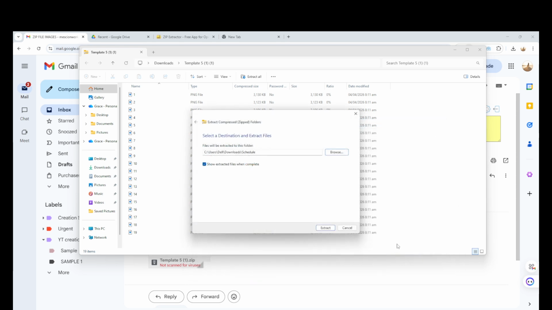A couple of quick tips as you go. Only open zip files from senders you trust, and if a file looks suspicious, consider scanning it with your antivirus first. Also, if you don't see the Add to Drive icon right away in Gmail, open the message fully and hover over the attachment again.